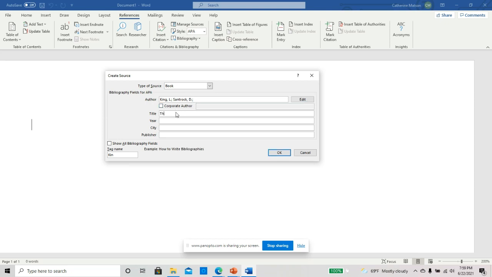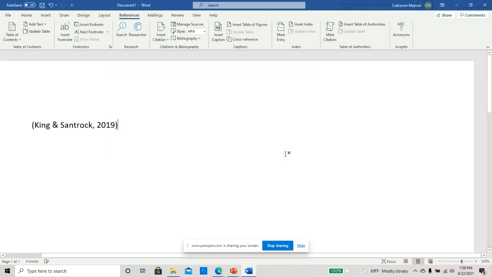We're going to put the title of a textbook. Laura King's, one of them is The Science of Psychology. We're going to say that this is the 4th edition. And we'll say 2019, and we're going to say New York here, because that's where McGraw-Hill is published, and McGraw-Hill is our publisher. So when we click OK, this gives us our in-text citation.